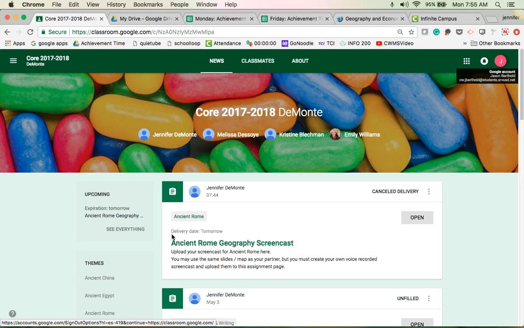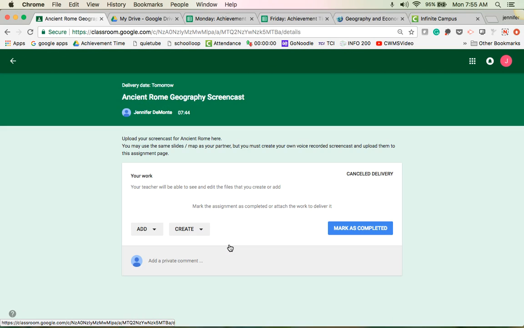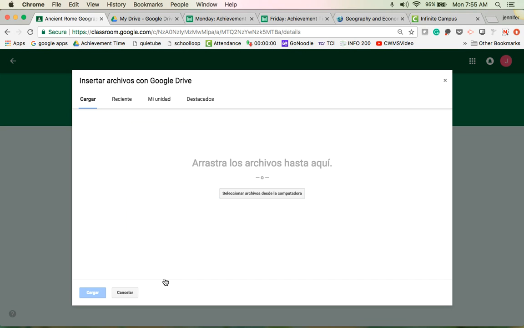So you'll be uploading your Ancient Rome Geography screencast. You'll have an assignment that's due. You'll click on that and it'll look like this, where you want to add a document. And you're going to go to the paper clip. So this is going to be anything that's on the computer.